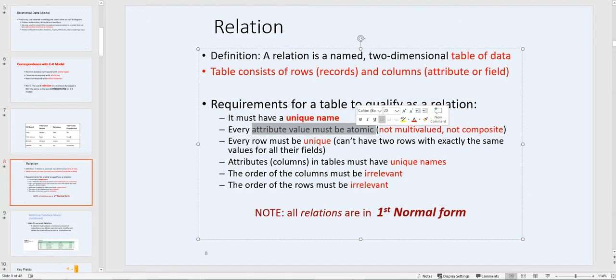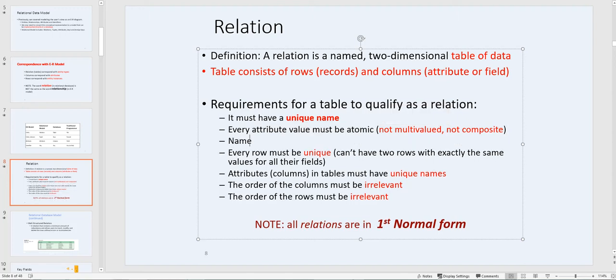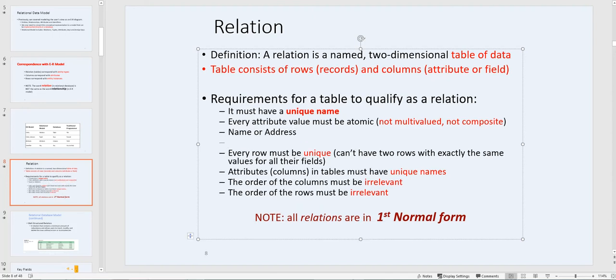At the ER diagram stage, you can have attributes like name or address, but when you do the relational model, you break them into first name, last name, and for address, as I said, address, city, zip code, and things like that.